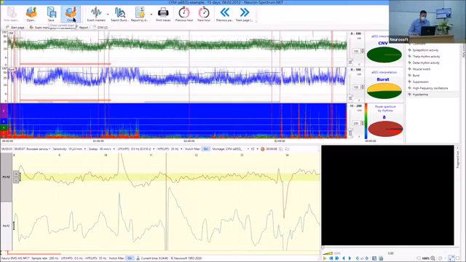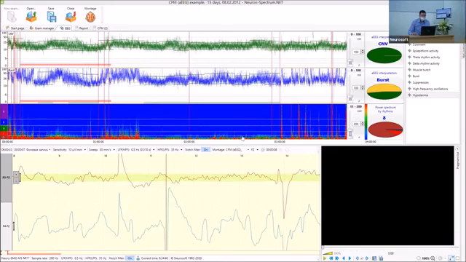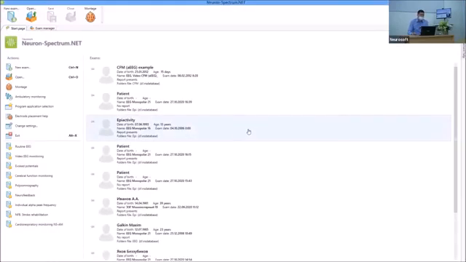And now we can move to our last part of the presentation, neurofeedback training. I will ask Tatiana to give us a short description of this method. Tatiana?